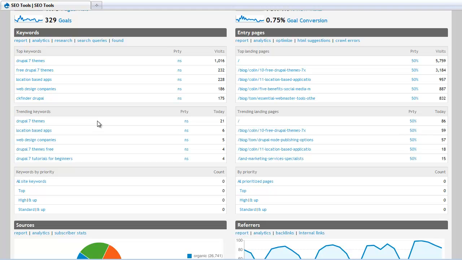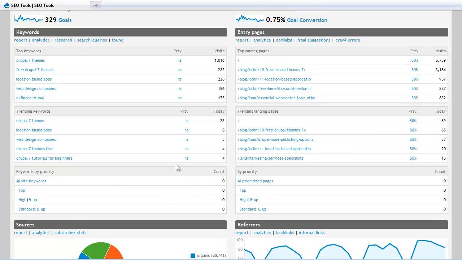The trending report gives us the most popular keywords today, and the bottom report lists any keywords that have been signified by the site's admin as important. We haven't designated any yet, that's why the counts are all still at zero. We also have these handy links up here, allowing us to access additional tools and reports.